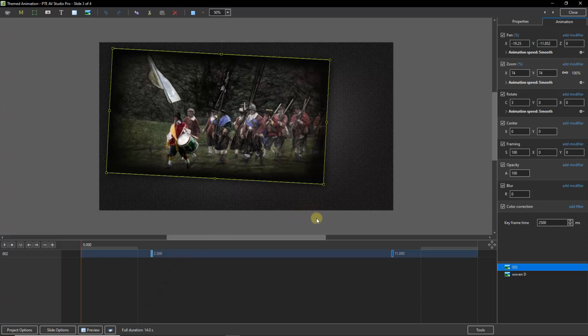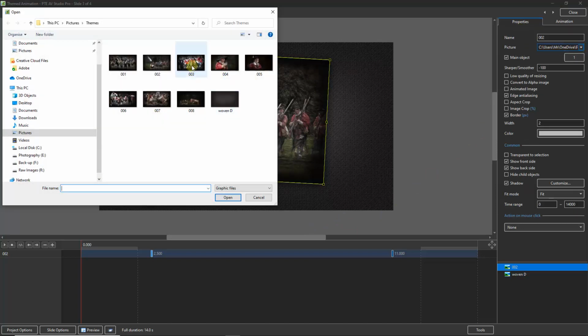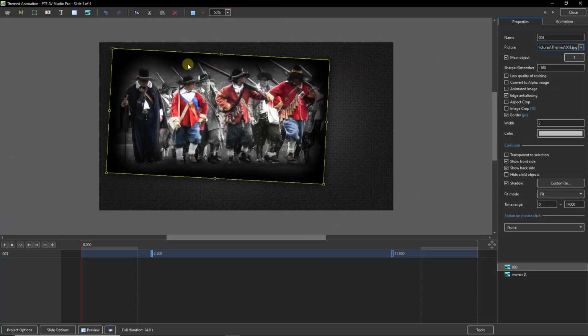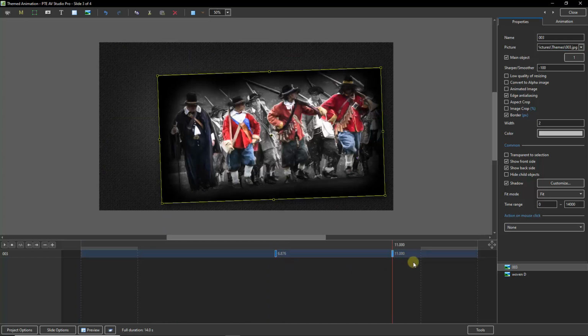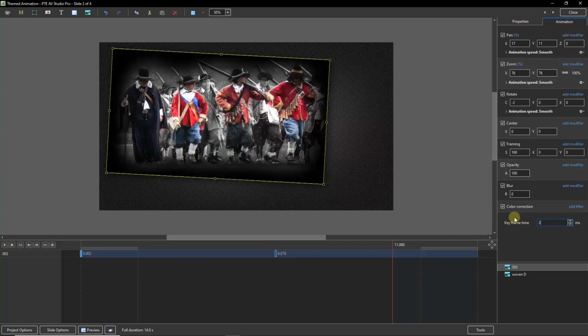For the same reasons I described a few moments ago, I'll go to the properties and switch the image. So I'm now selecting image 3, just so when we test this in a little while, we can see images changing from one slide to another. I've got to do the same thing here with my keyframes. The one that's at 11 needs to be switched back to 2.5. And this one needs to be at 11.